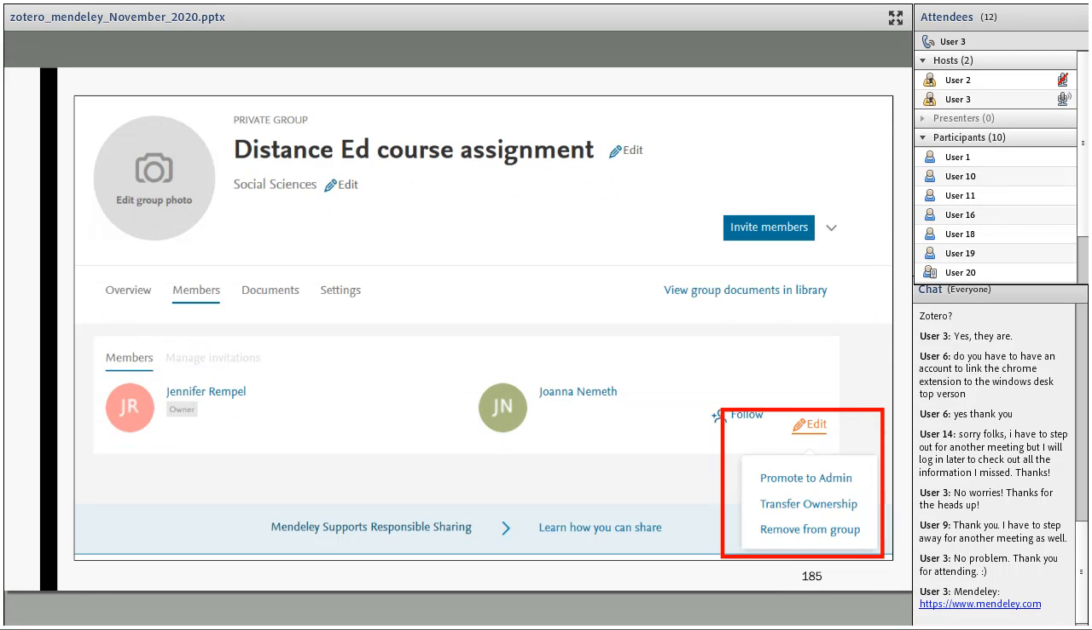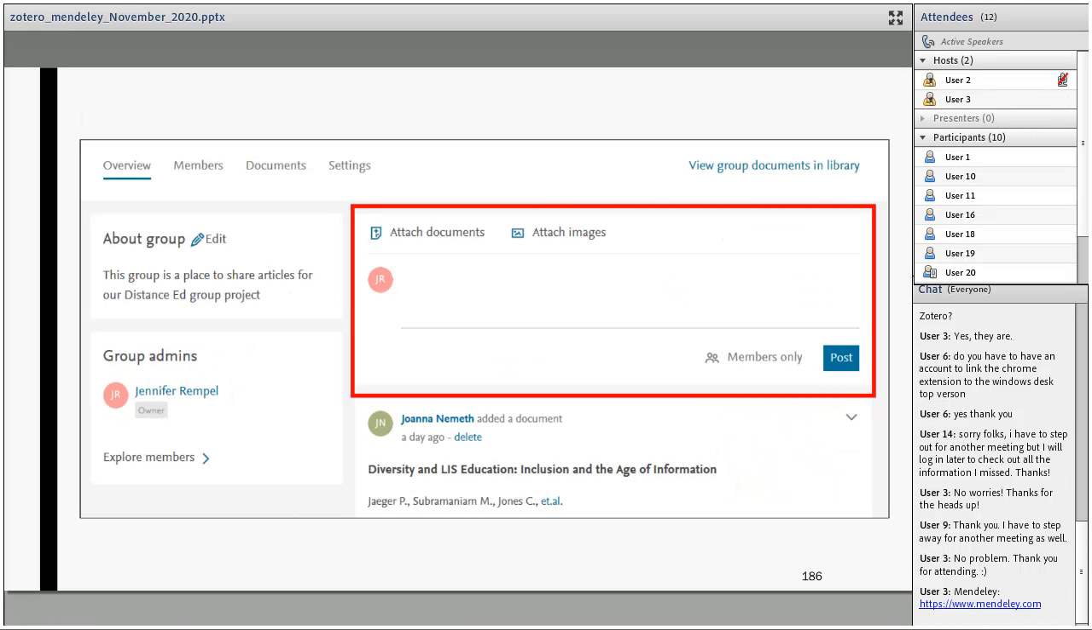From here, you can also manage your group member's status, or remove them from the group by clicking on Edit. So if you have them as an admin, that's fine too. It's usually the best way to go. If you're collaborating with somebody, have them as an admin as well. You can also send messages to one or more group members.